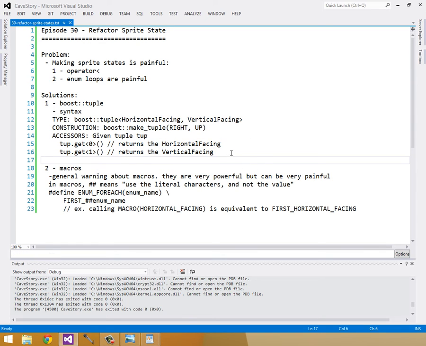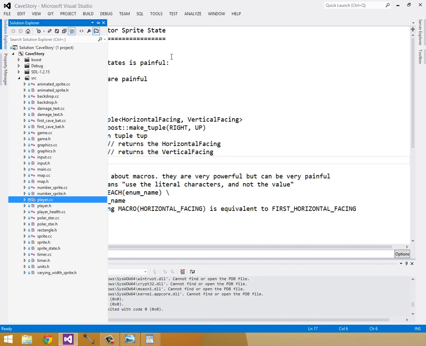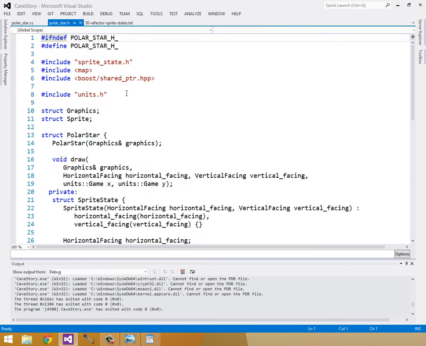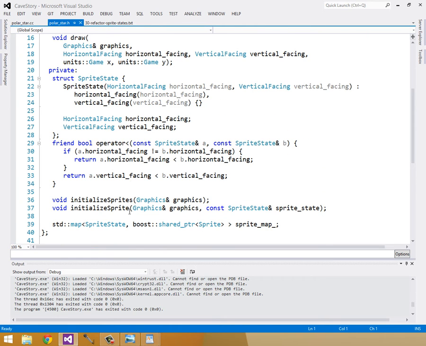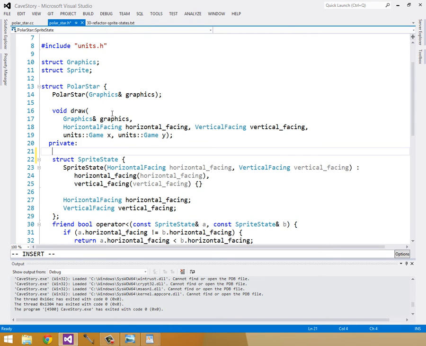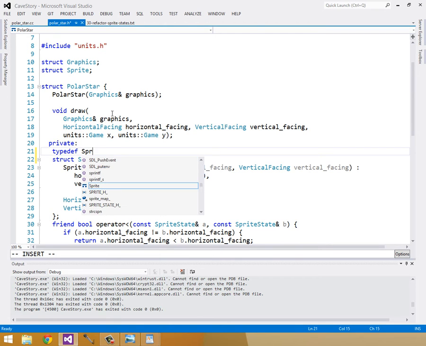So let's start with that. So I'll go into our polar star because that's the most recent. It's all fresh in our minds still. So let's go down to where we define our struct sprite state. So I'm also going to typedef out our tuple type. So we'll call it SpriteTuple.